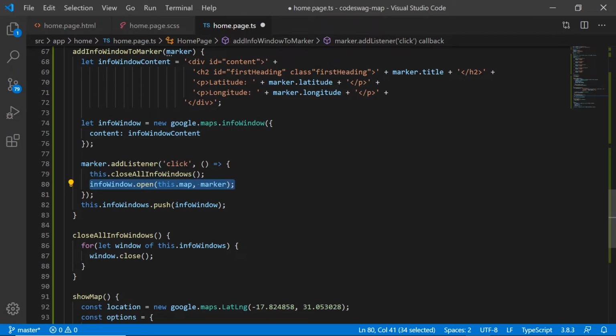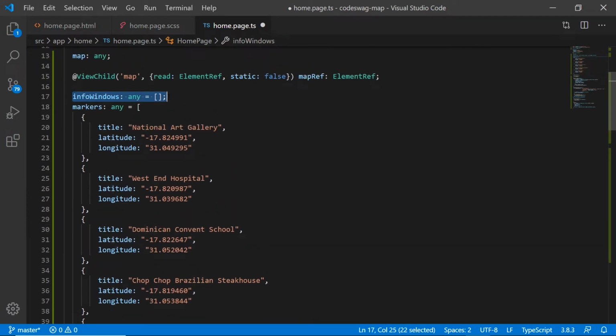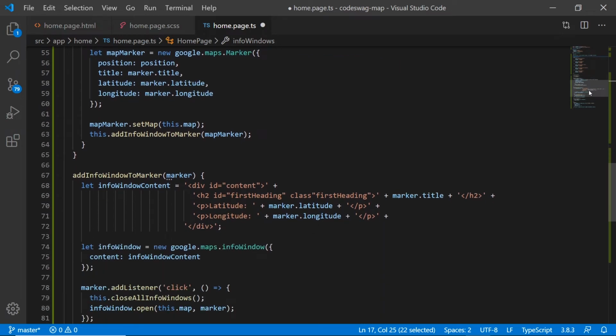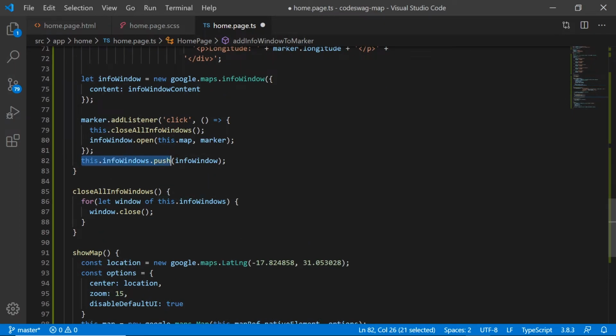And then once we have attached the click listener to our marker, we want to take the info window and push it into our array of info windows. So if we scroll up here, remember we have this empty array of info windows. So that means that each time we add an info window to a marker, we then add that info window to our info windows array. And then finally, we have this method for closing all the info windows.